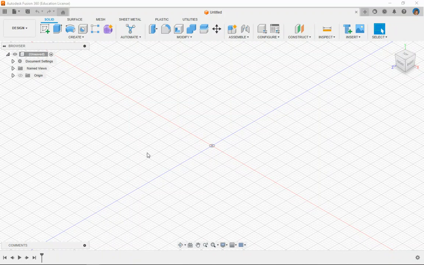So your final sketch should look very, very similar to mine. Does not need to be exact, but it should be very similar. So we're going to start off like usual. We'll make sure our view cube is oriented properly.